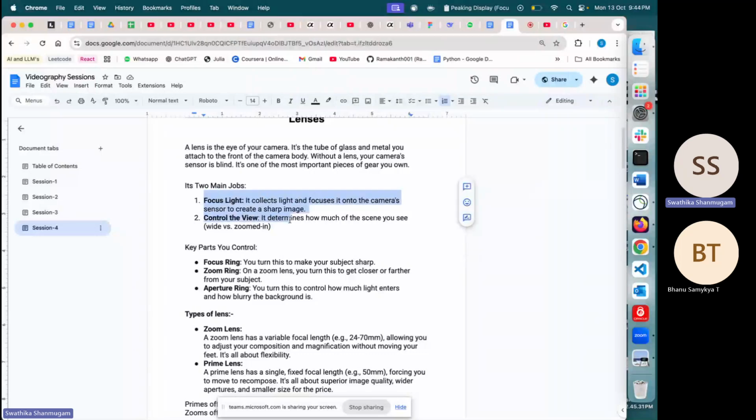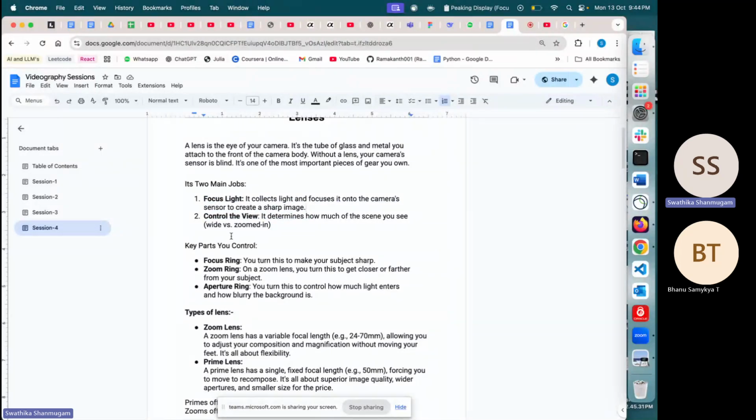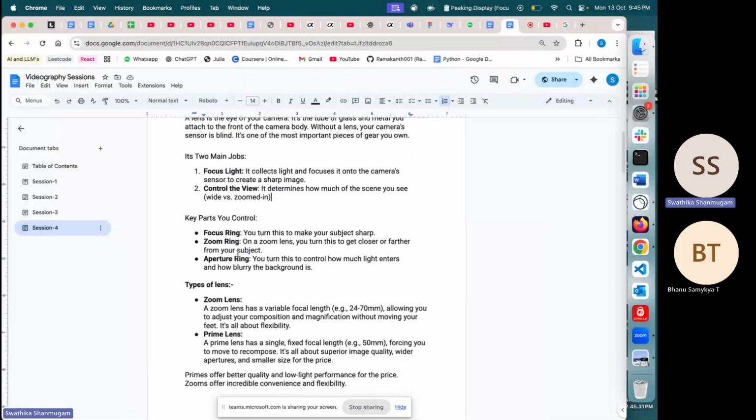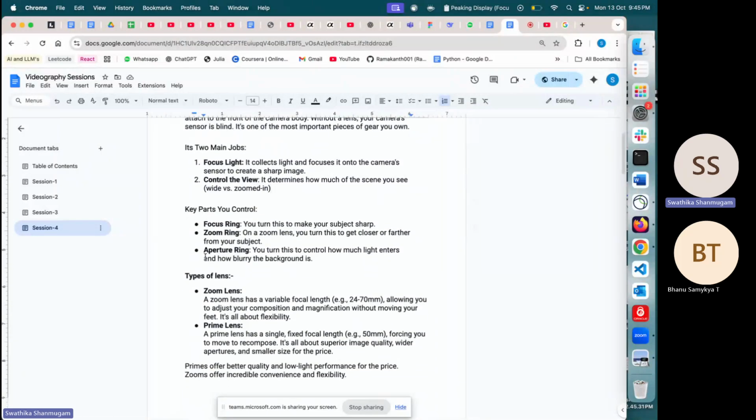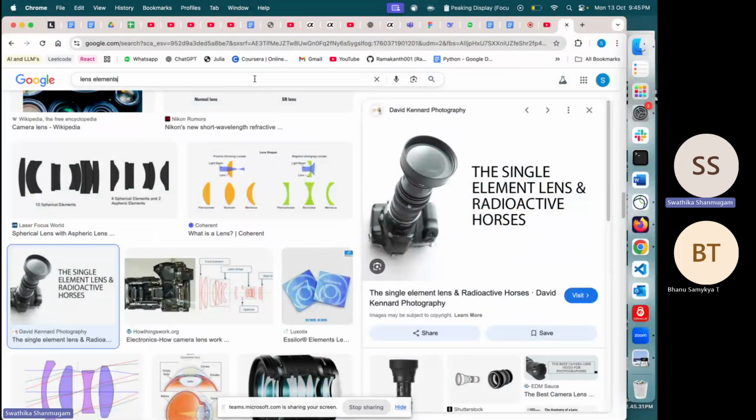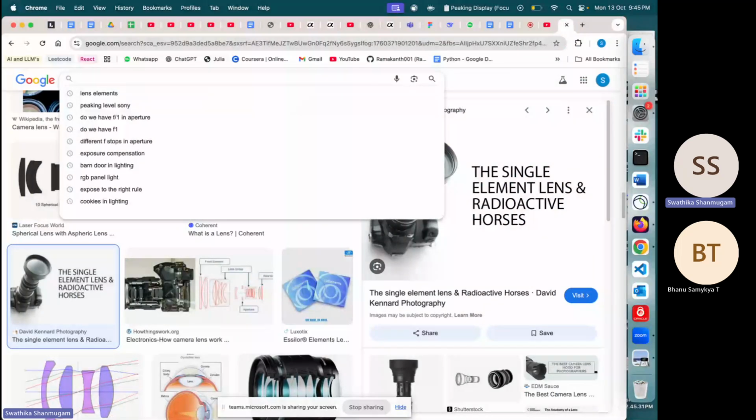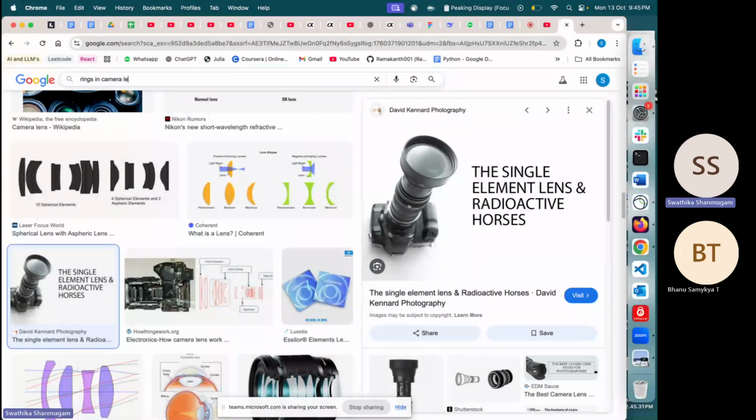Focusing light means it collects light and focuses it on the camera sensor to create sharp images. And the second one is controlling the view, that is how wide or how zoomed in you want it to be. Okay, that's fine. Now, what do we control in a lens? There are a few rings. Let me show you that, the rings in camera lenses.